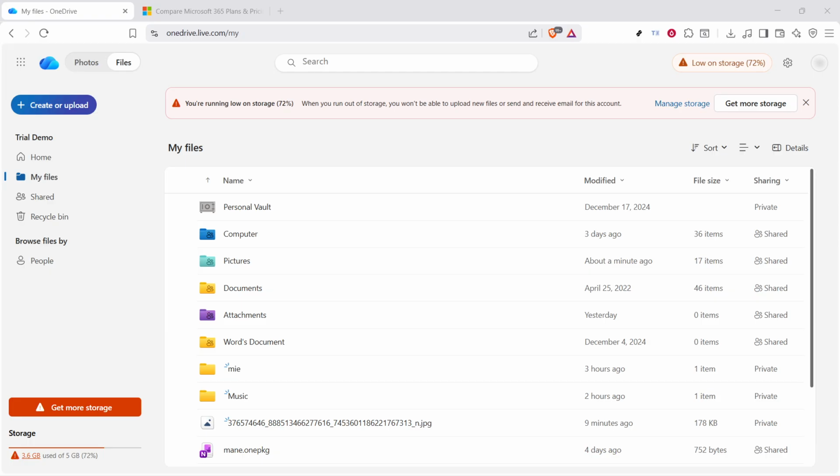To begin, open OneDrive and go to the My Files section. This is the main area where your folders and files are stored, so it's where you'll be able to manage the folder you want to change. Once you're there, take a second to locate the folder you'd like to rename before moving on.